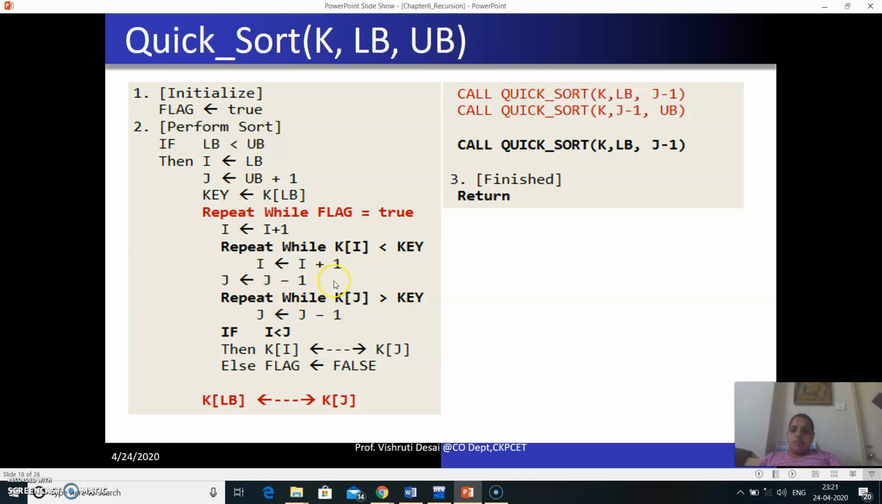As soon as this completes, you have to check if I is less than j, then you have to exchange the values of I and j. Otherwise, you have to set the flag to be false. And after finishing, if flag is false, lastly it will exchange the value of kj with the lower bound. After performing all this, it will call the quick sort, that is the same algorithm.